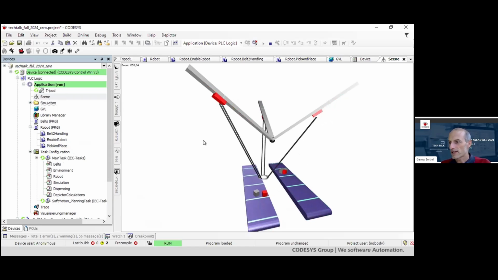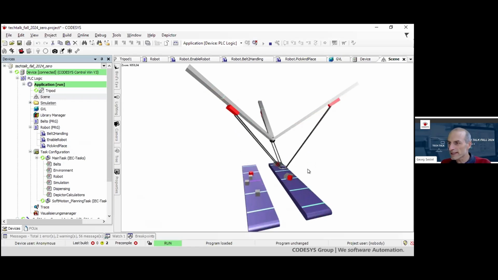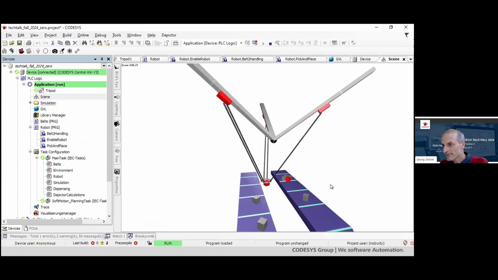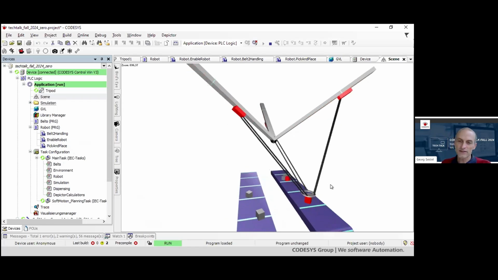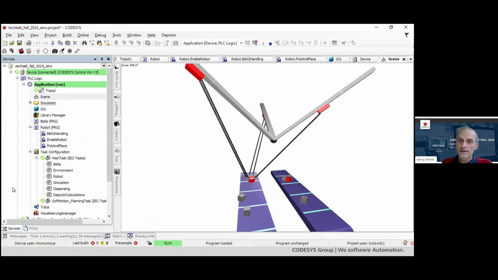So now the parts are picked and then placed to form these CODESYS logos. Okay, I hope you can see the depictor moving. On my screen, it looks smooth. I don't know how it looks over Zoom. I don't have much experience with Zoom. But on my screen, it looks smooth, but the question is, does the robot really move in a smooth way, and does it respect all the velocity and acceleration limits?